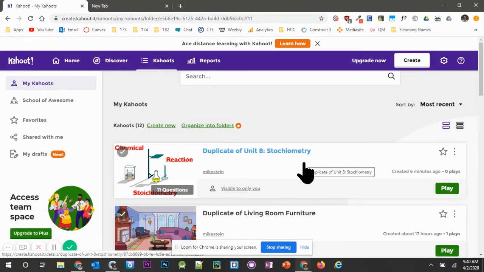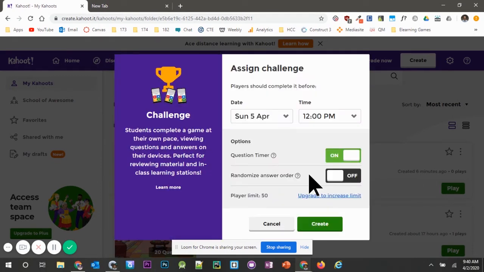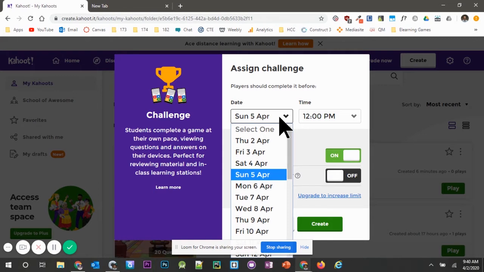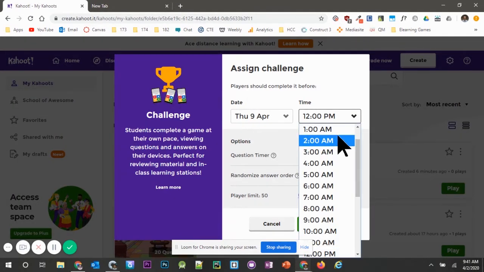To create a challenge, click the Play button. Then click Assign. In the Date drop-down menu, select the date when you'd like your challenge to be due. You may also select the time on the due date by clicking the Time drop-down menu and selecting a time from the list.